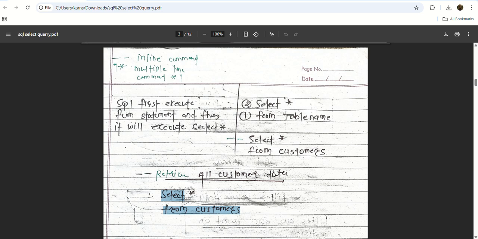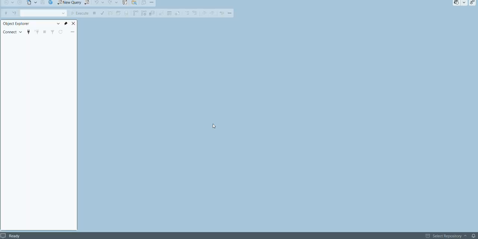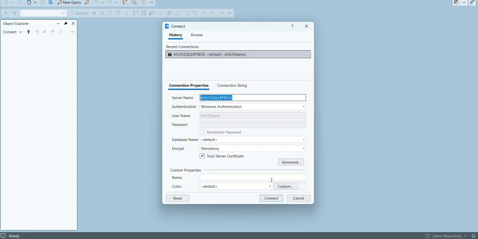Let me show you with an example. I am opening SQL Server Management Studio. I find it very easy and good for learning SQL. You can use MySQL or PostgreSQL, or anything else. Okay, let me connect this.